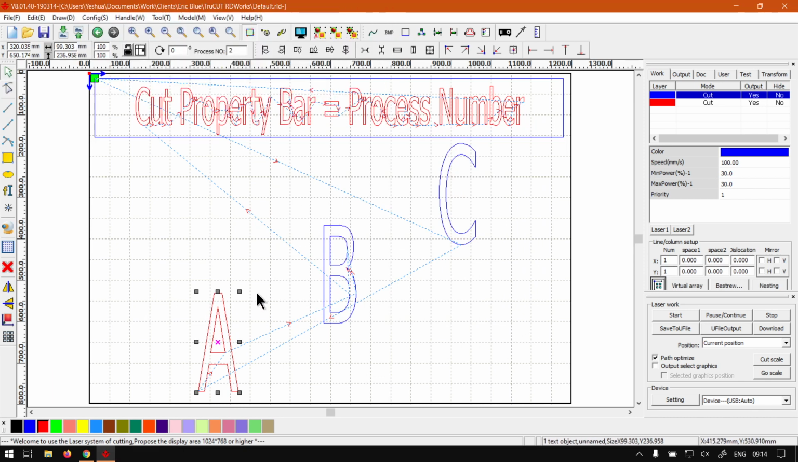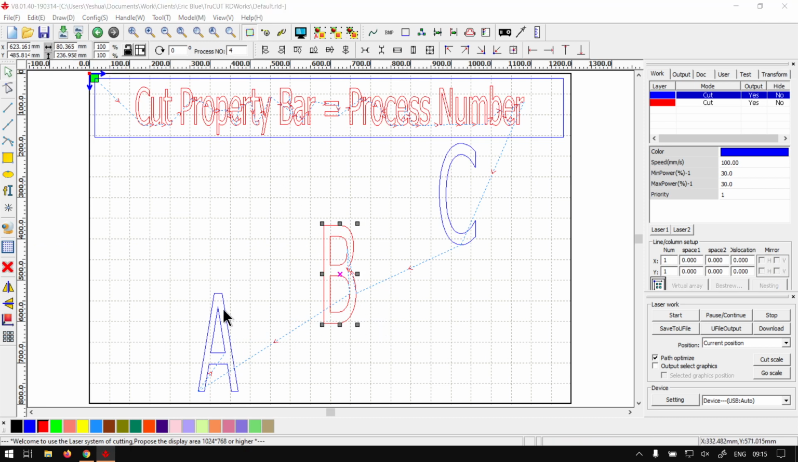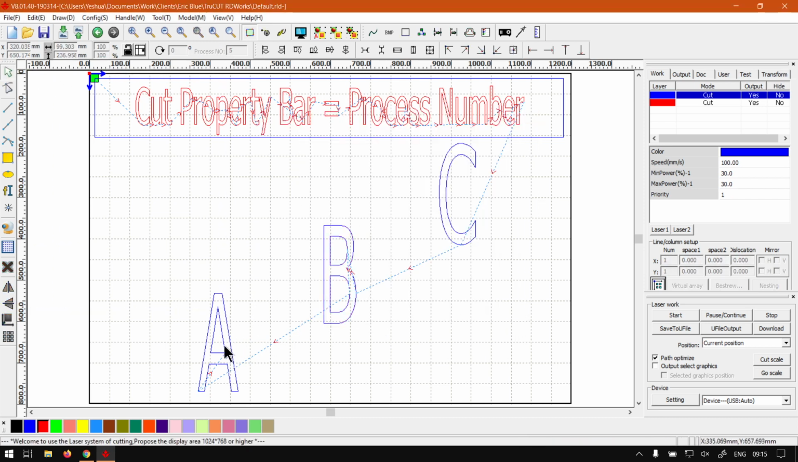So you can actually customly set it. So if you wanted to do, let's say, this box first, we make this 1 and make the title maybe 2, and then you can go to 3, make this 1. I keep going to my text selection, we'll make this one 4, and then the last one should be 5. There we go. So now you can see it's going to cut our box, title, C, B, A. So yeah, that is pretty much how you set the process number. It's rather simple, especially using your cut property bar.